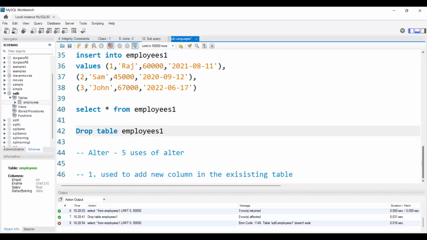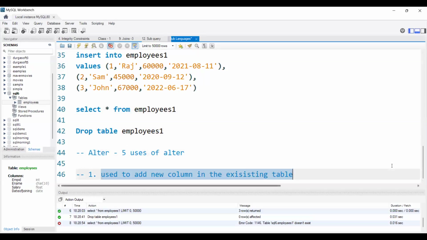All right. Let me continue. Let's get back to SQL. Yes, ma'am. So, yes, we are discussing about the alter command, right? In the alter command, we have 5 use cases, I'm saying. So, the first use case is that it is used to add a new column in the existing table.